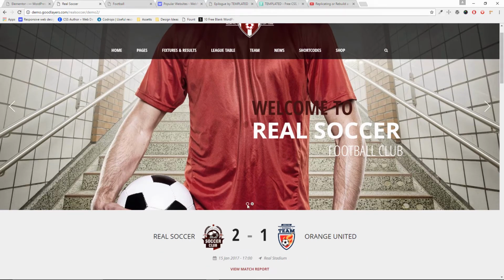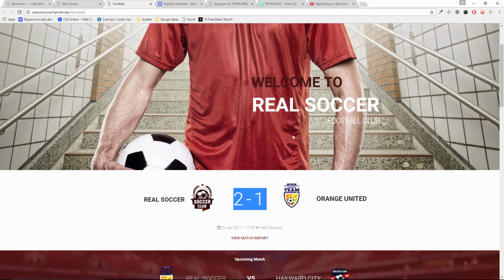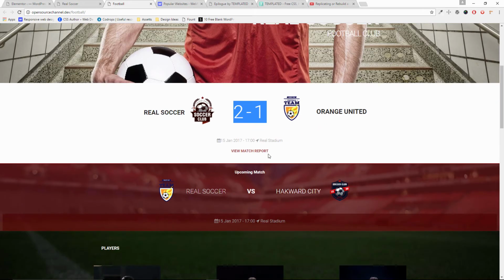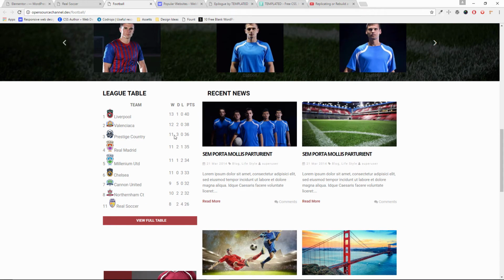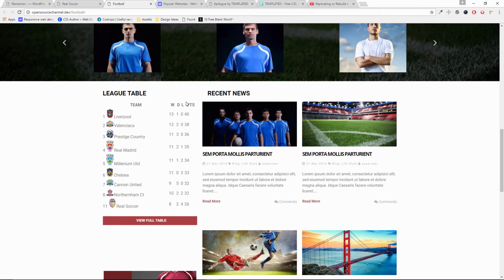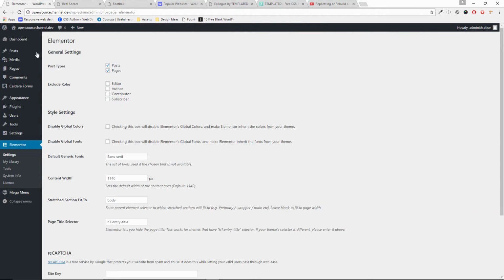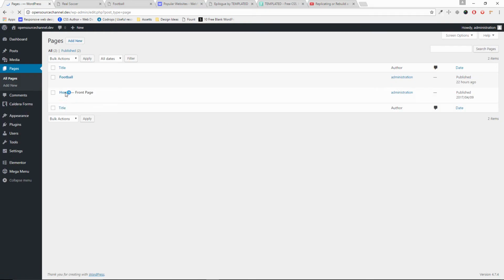As you can see, this is a slide, and the one I made here is another slide. It's just a static image. And again, as you can see here, the actual table itself cannot be easily styled through this. Let's see if I can do this. Where are we? Let's go to pages so you can see that. So if I go to football, edit with Elementor.